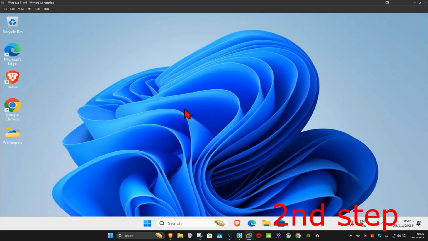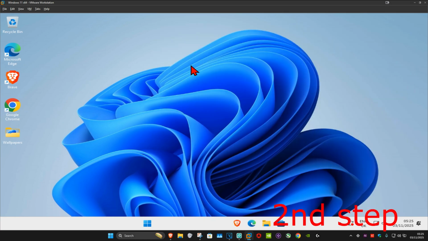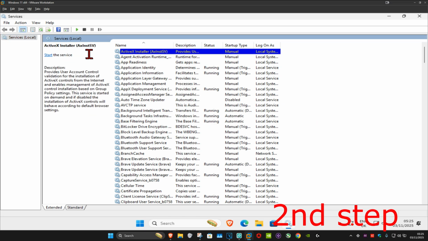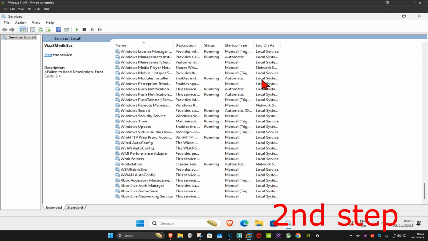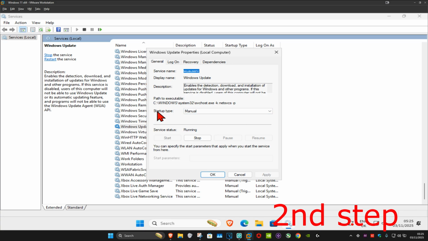For the second step, you want to go to search and type in services. Click on it. And now once you're on this, you want to click on any service one time and then click on W on your keyboard. Now you want to find Windows Update. We're going to scroll down until we find Windows Update. Double click on it. You want to make the startup type automatic and then click on start, which will now make the service status running, and then click on OK.